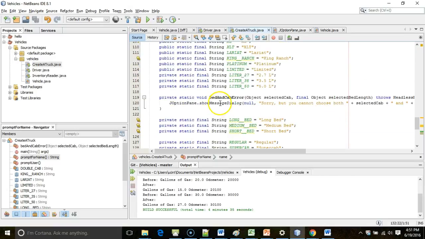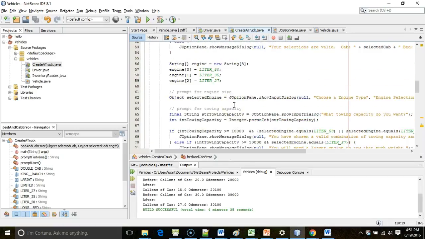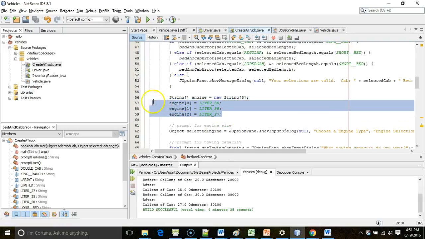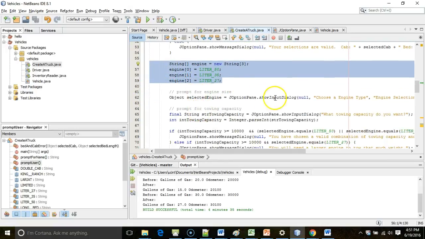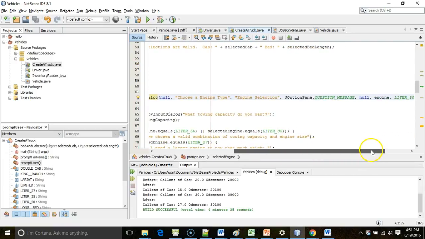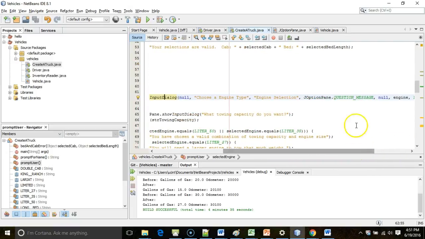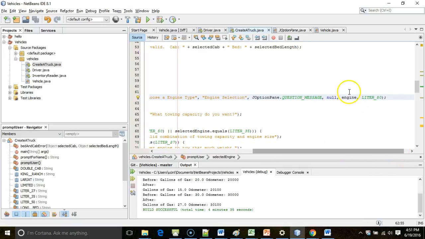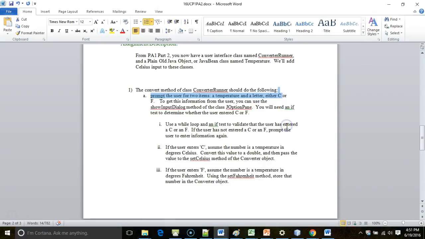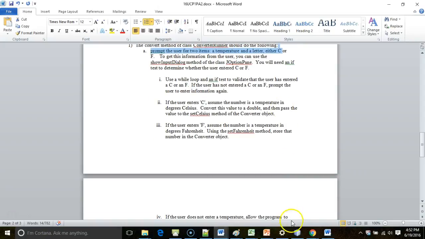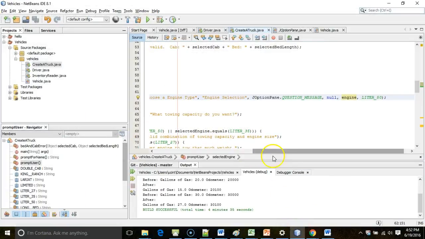Another option is the one that we've been using more frequently in our more recent videos, where we come up with a predefined list of options, and then we use the showInputDialog with this overloaded method signature, where we give the user a drop-down box with only predefined choices. So either way is fine. Either way will work. Okay, use a while loop and an if test to validate that the user has entered a C or an F. If the user has not entered a C or an F, prompt the user to enter information again.